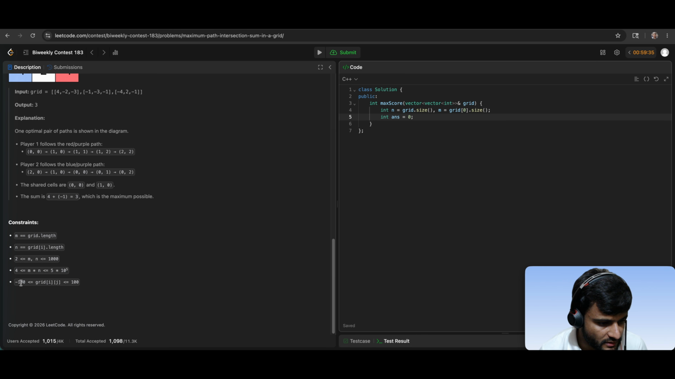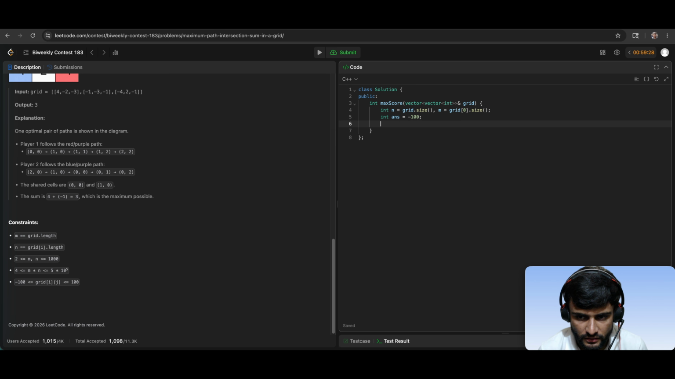These values are -100 up to 100. So let's initialize it with -100. Because the answer cannot be less than -100, we can just pick one of the in-between cells, right? And n and m are of the order of 1000. So the answer cannot be less than -200, because we can just pick two cells.